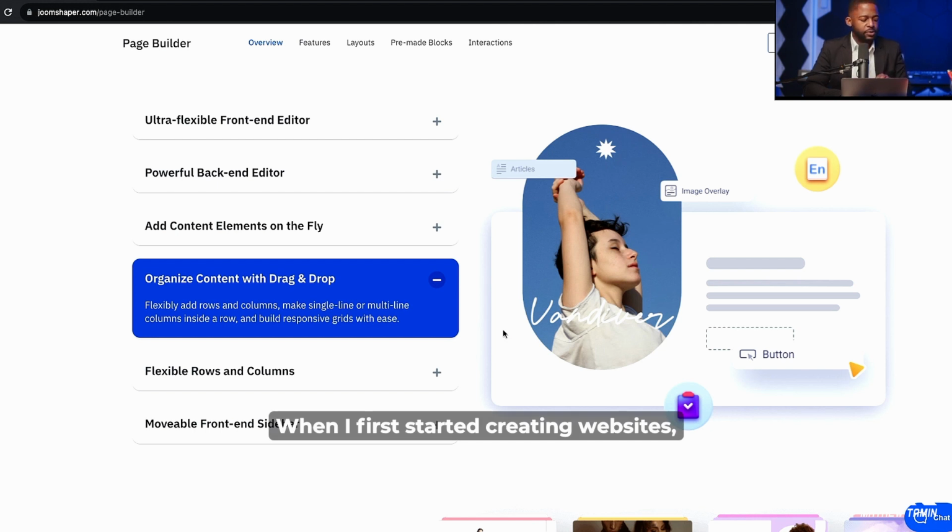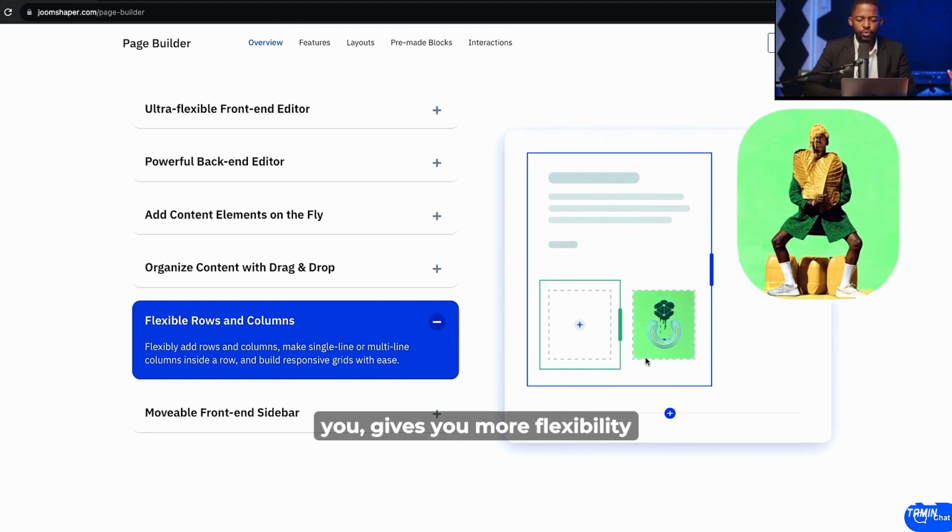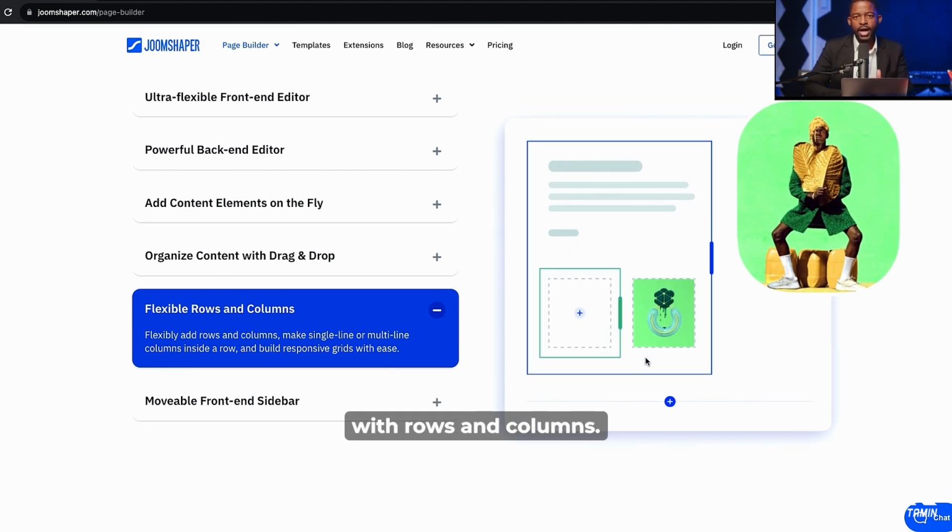When I first started creating websites, back in like early 2002 or so, you had to hand code a lot, and it took so much time to do that. But this page builder gives you more flexibility, and then flexibility with rows and columns. If you're designing a website, one of the things that you're going to do is use a lot of rows and a lot of columns. The way that rows and columns work is it gives you flexibility over a specific region. So you can change an image in that region, you can change the color, you can change the text, and it wouldn't affect the other things. So I love rows and columns because it gives you flexibility.